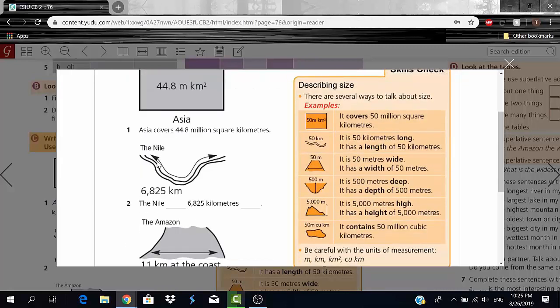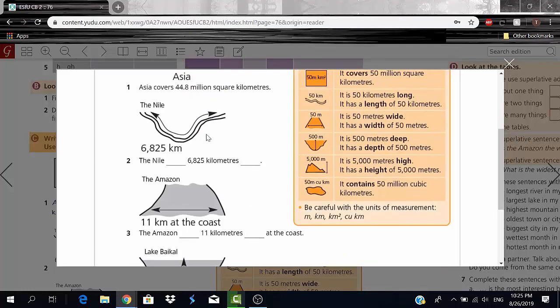Now, here we have Asia, right? And Asia is a really big continent. It's the biggest continent in the world. So we'll say, number one, Asia covers 44.8 million square kilometers, right? Here we have number two. Now we're talking about the Nile, okay? So the Nile is 6,825 kilometers. What is that, you guys? Long, okay? I gotta use the correct words, so long, okay?